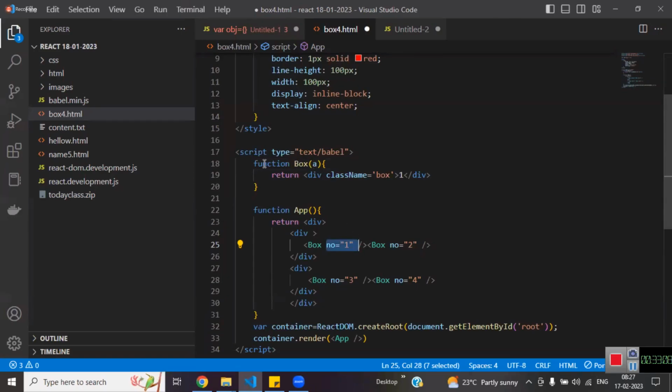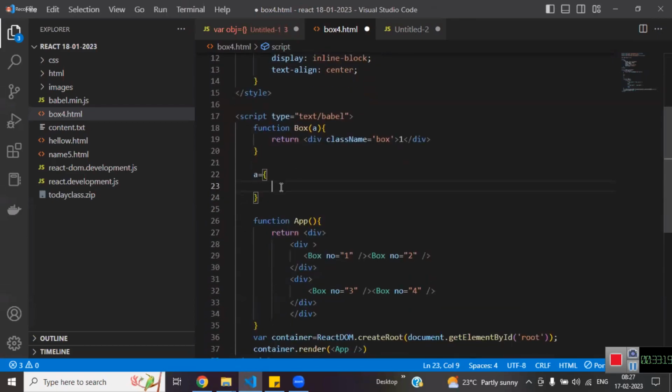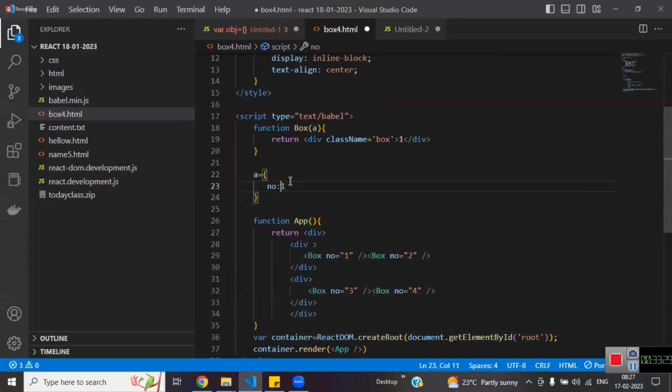If it is a key value pair format in JavaScript, how can we represent key value pairs? Like an object, or not? So my object contains what? Key value pairs, right? What is my key? My number is my key. What is my value? My 1 is my value. Agreed? So my A looks like this, or not? All are okay?